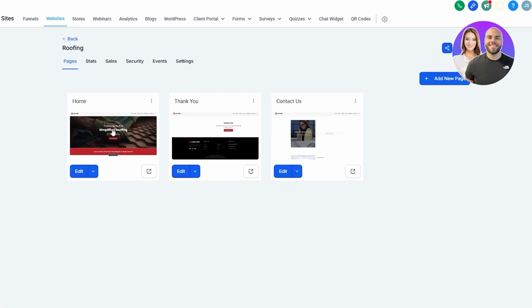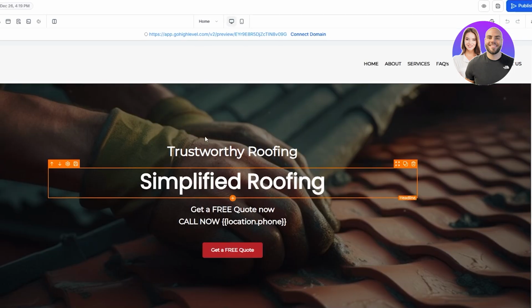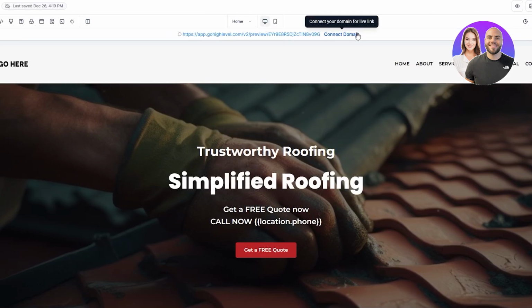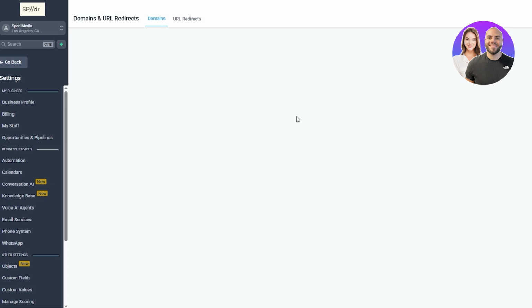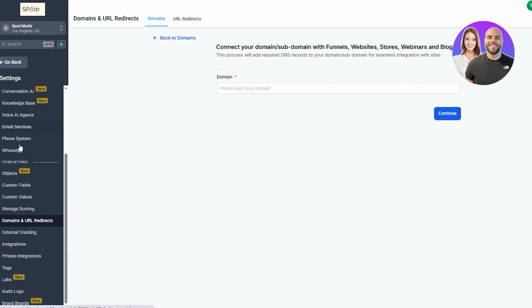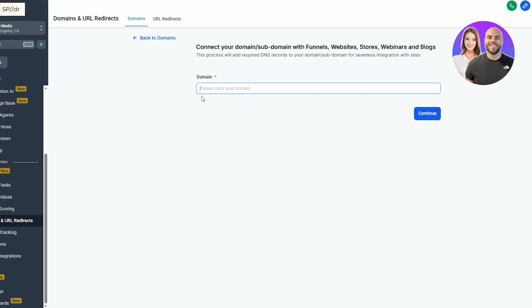So here we have a website, and I'm going to go ahead and open it up or click on edit. We need to come back over here anyway. So let's get this over with. Let's go ahead and connect the domain and make it official. We're going to click on connect domain over here. Select domain. If you don't have one, then click on connect domain. It's going to take you onto the next website where you can select one of the domains from the list or add a domain. Here you can see in the settings section, if you scroll down underneath domains and URLs, you will find the domain option. And here you can connect your domain.